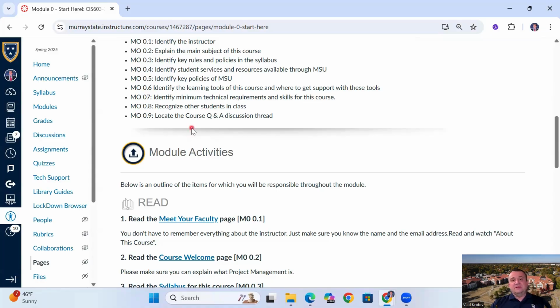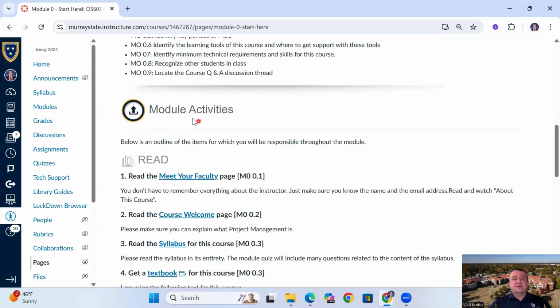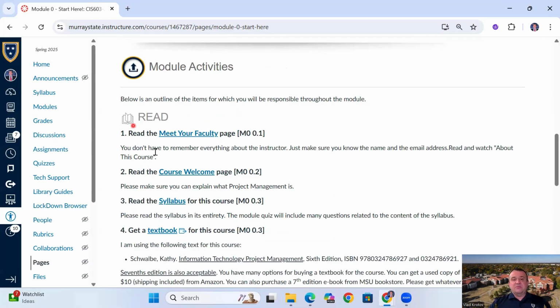And then as the very last item or learning objective for this module, you will also locate the course Q&A discussion thread where you can ask any questions that you may still have after going through this introductory module. So those are the activities. I number them so that you know what needs to be done first.